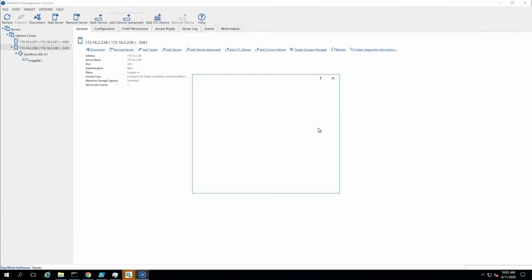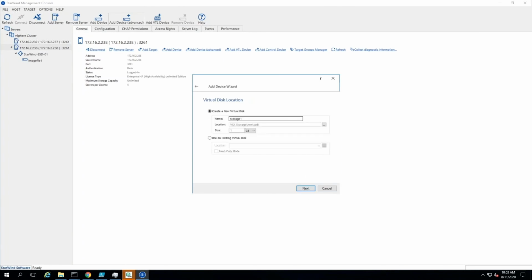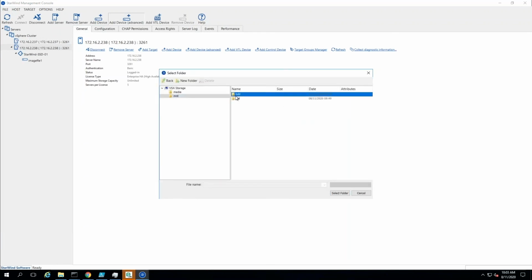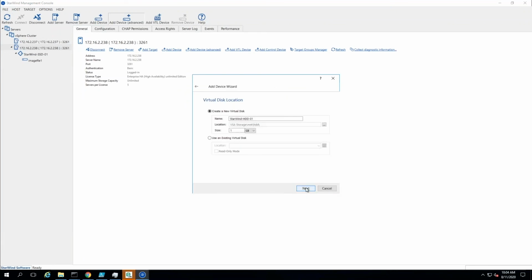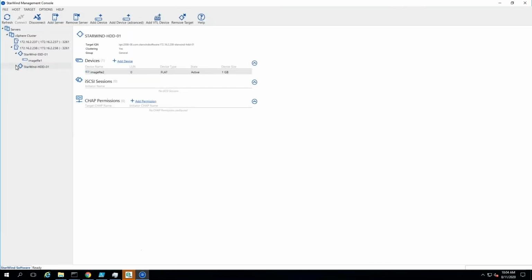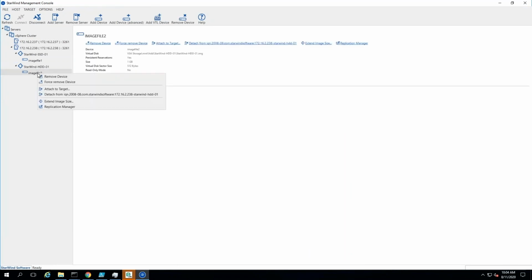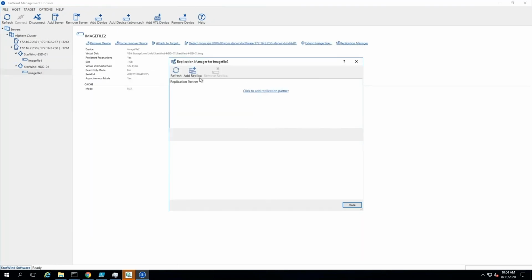I will create a second StarWind device on the second host, because VMware high availability requires at least two shared data stores for proper work. So I will replicate this newly created disk with the second node.